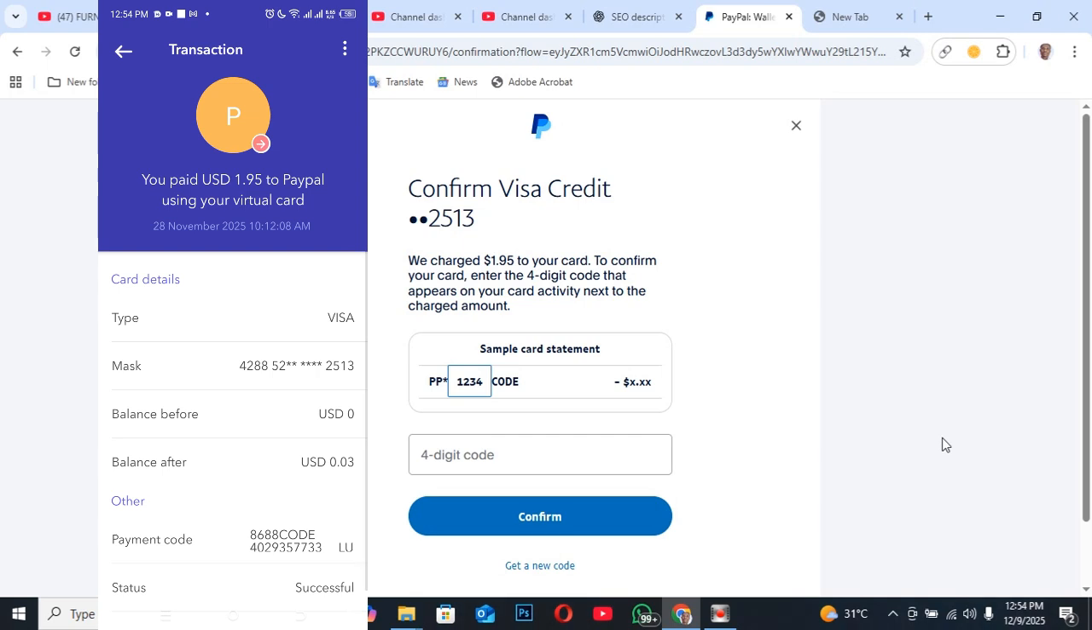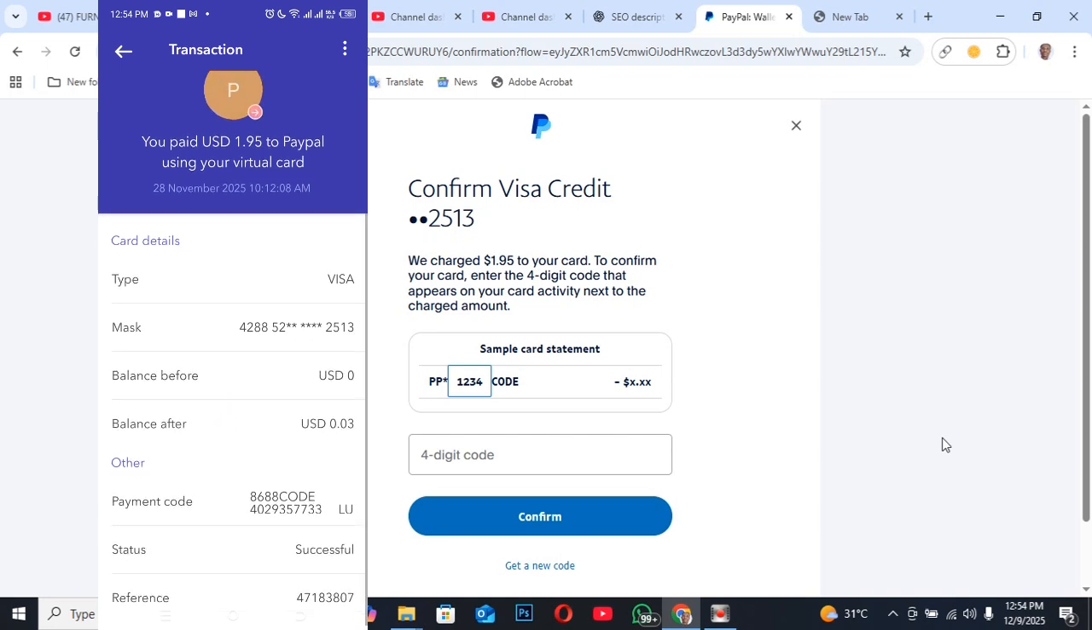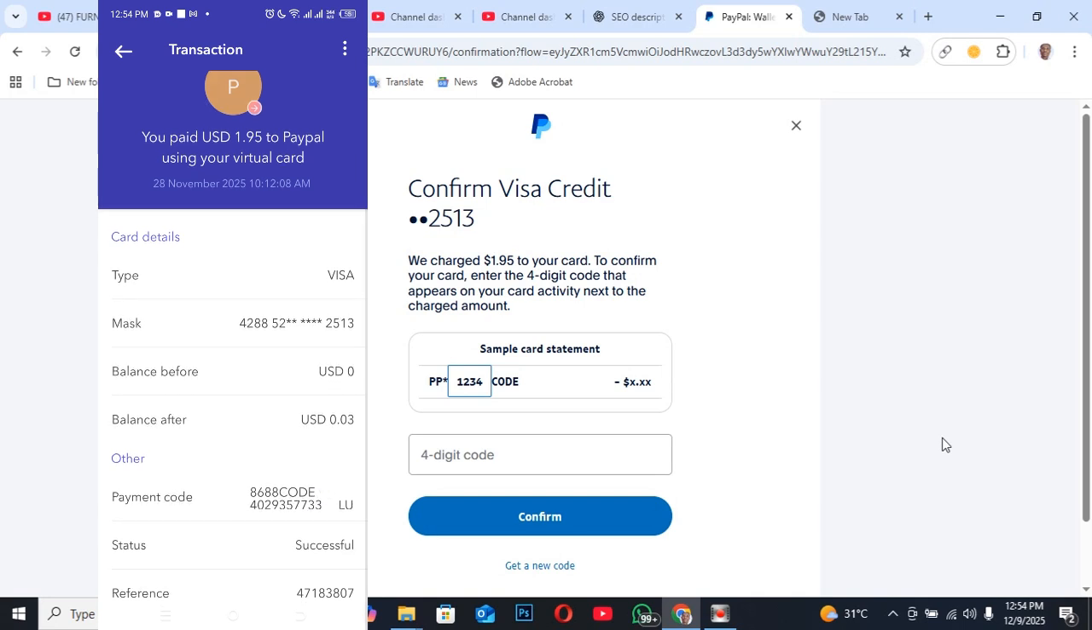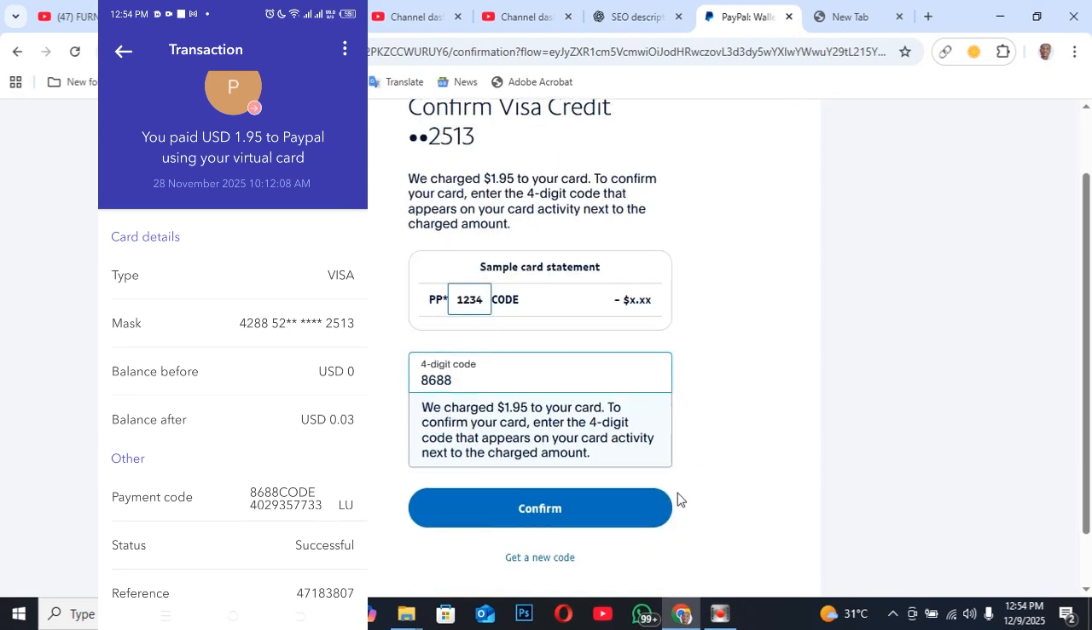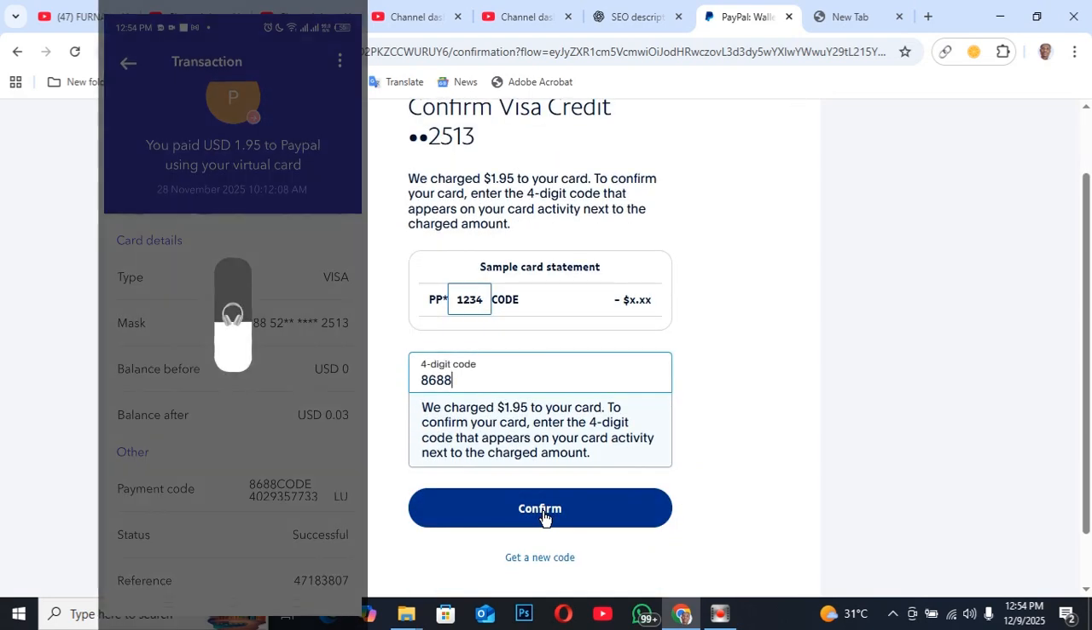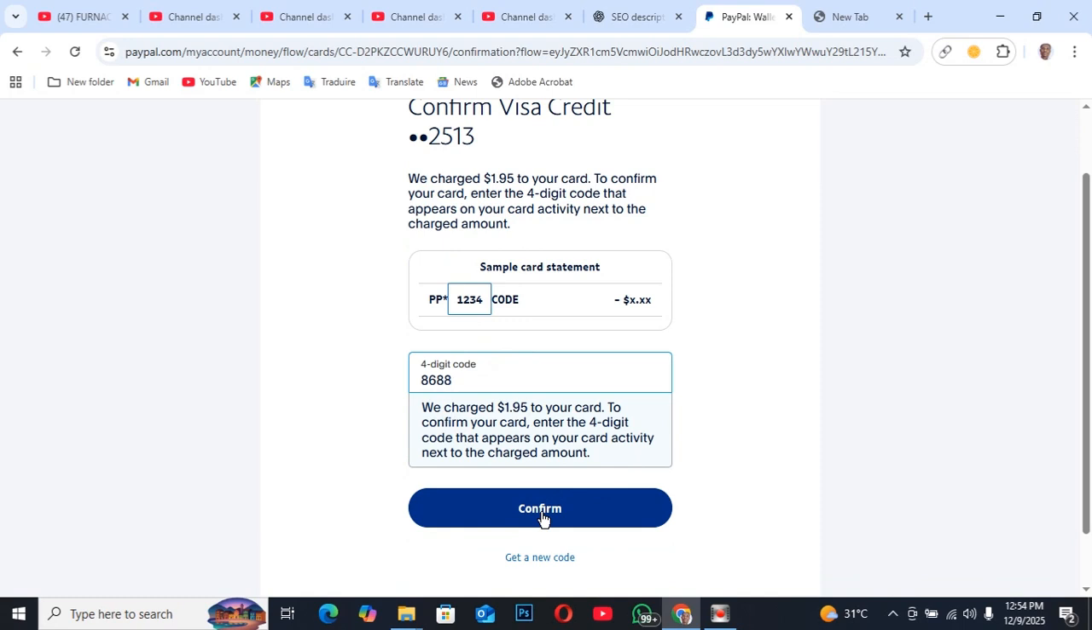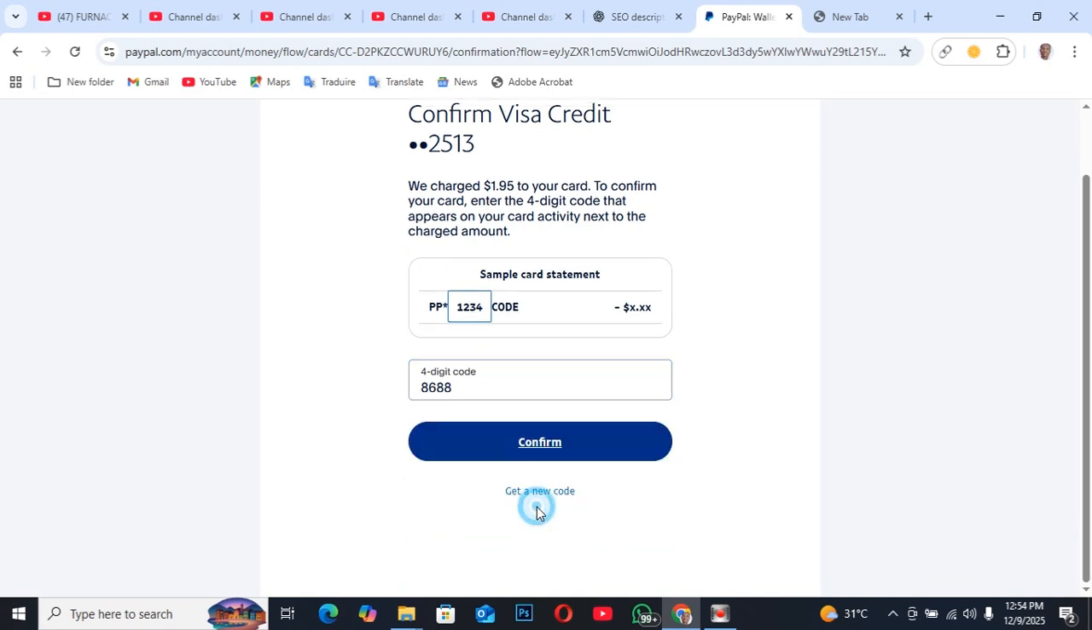You can see they deducted $1.95. So scroll down, you're going to see the payment code here. You can see the payment code. So we're going to copy that code and then we enter it here. And then we tap on confirm. We're going to click on confirm here.